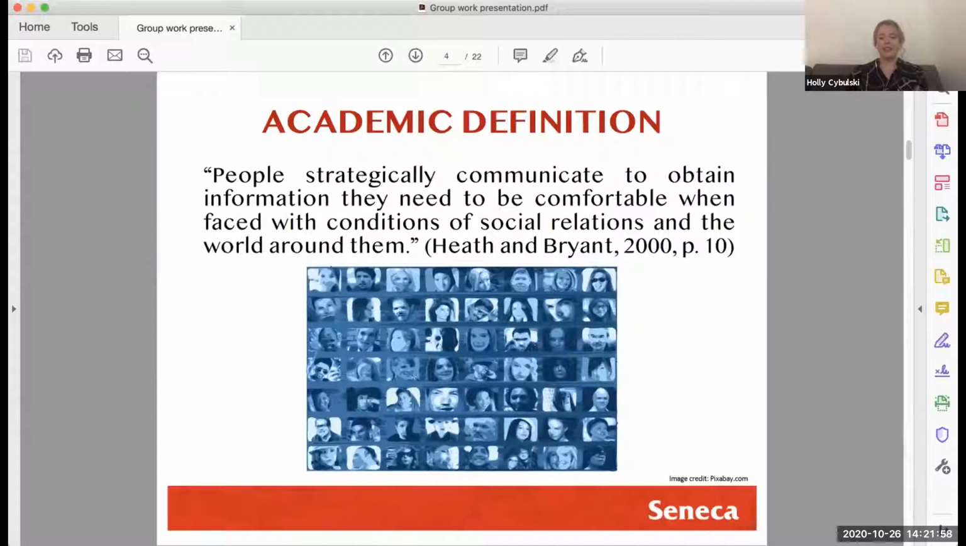And I really like Keith and Bryant's perspective. And again, this is an internal communications reference. Just read it aloud: people strategically communicate to obtain information they need to be comfortable when faced with conditions of social relations in the world around them. Putting ourselves in our students' shoes, especially in a virtual environment, this is exacerbated. It can be very problematic because there's no identity.